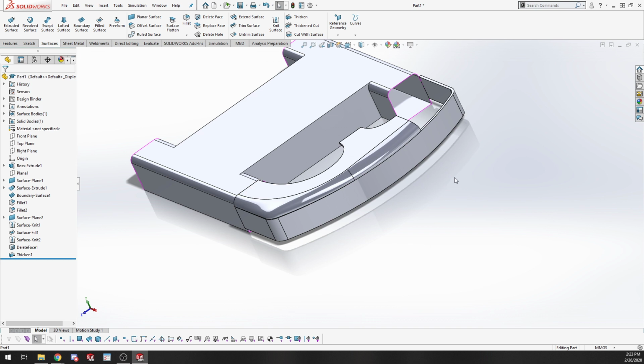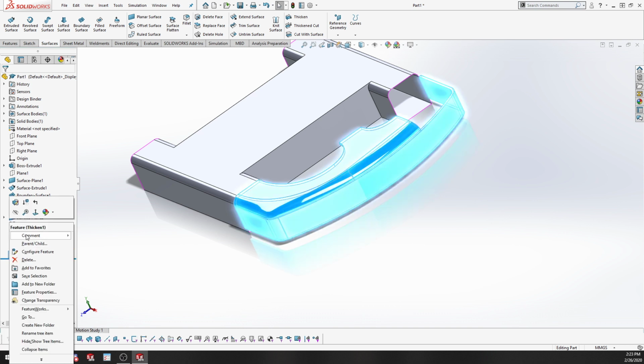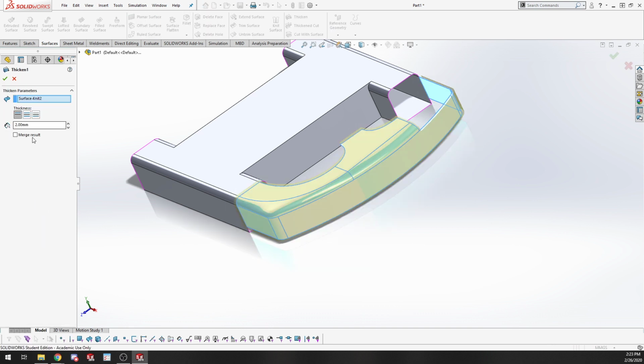Yeah. Is there any way to thicken it at an angle? So like if it was inlaid in the part like the steering wheel, like we talked about in the second. Talking about like a draft angle? Yeah.